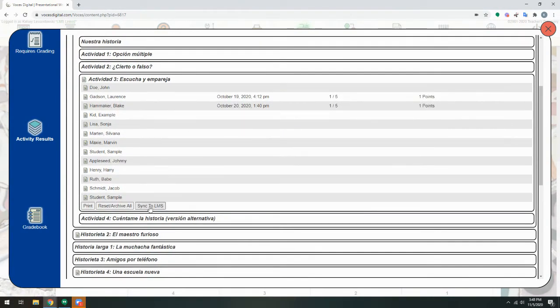Here we'll be able to sync the scores to our LMS like Google Classroom, Canvas, or Schoology. We will only see that option if there are student results for the activity. We can also reset the activity from here for all the students in this class. Again, that's going to clear the activity for the students, but archive their responses for you.